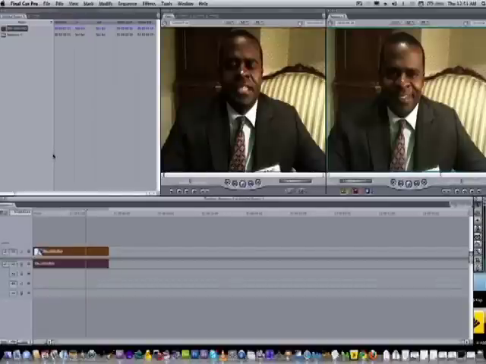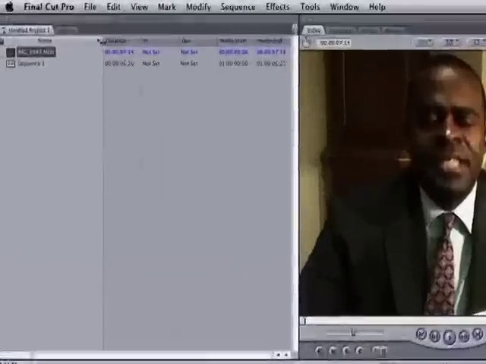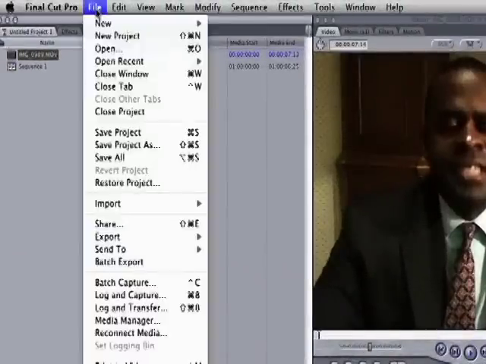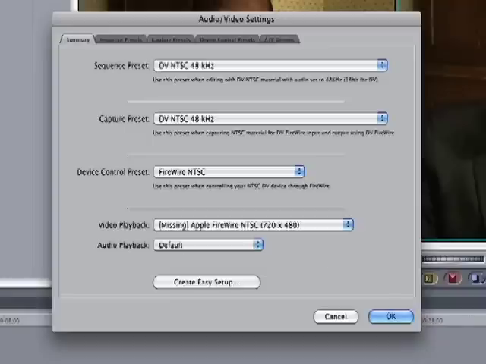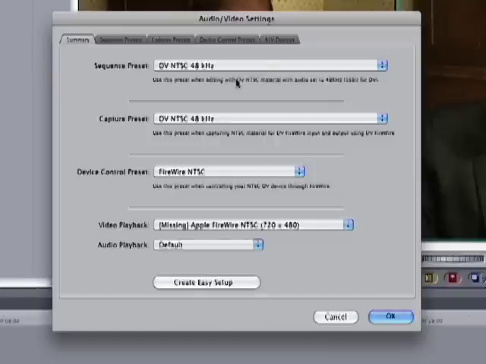All right, so let's go ahead and check out what the sequence settings are. All right, click on Final Cut Pro. And we will go down to audio video settings, and we can look at this general summary, which tells us it's DV NTSC 48 kilohertz, and it's the capture preset, which we don't really have to worry about on this screen because we're not capturing any video. This is all imported from a file from the iPhone.